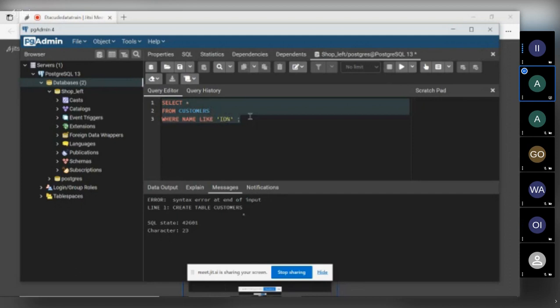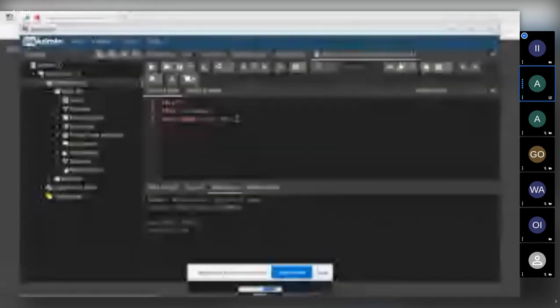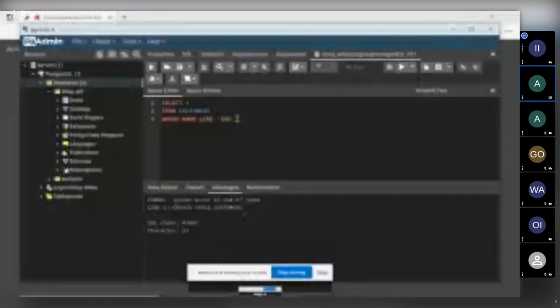Sorry, wait, what did you say again? What did you write? Is it ID percent? Yes. So if it's ID percent, if the percent is after the character, then that means it's for values that begin with ID. But if you have percent ID, then it's for values that end with ID. Yeah, so that is that.